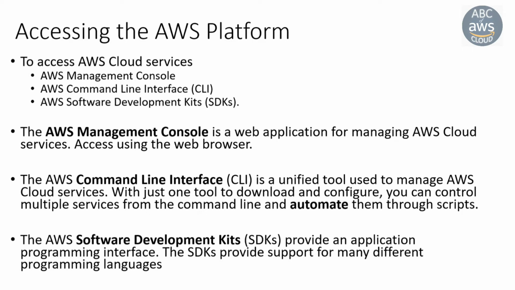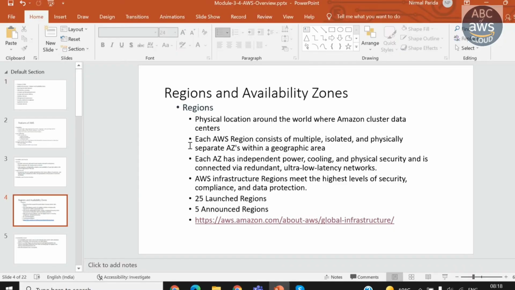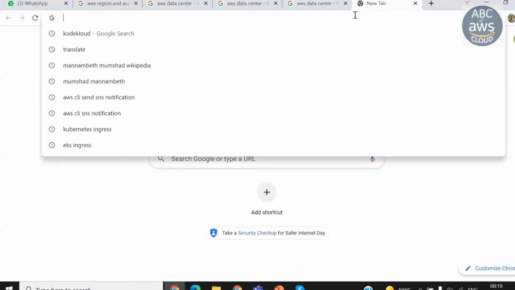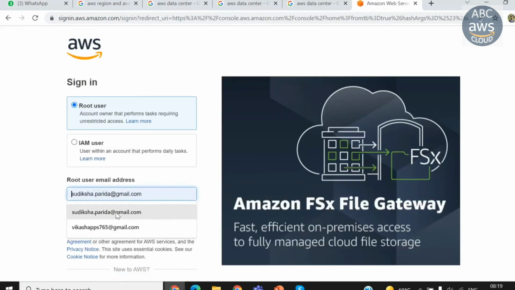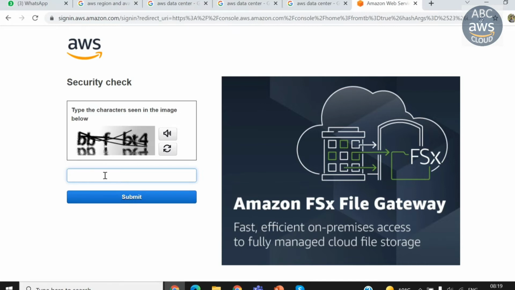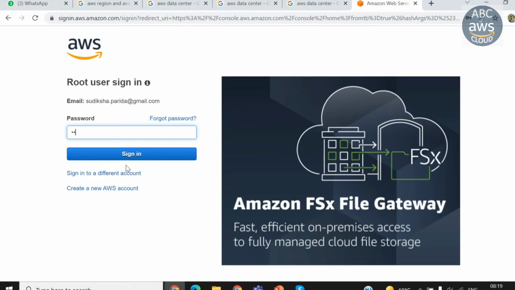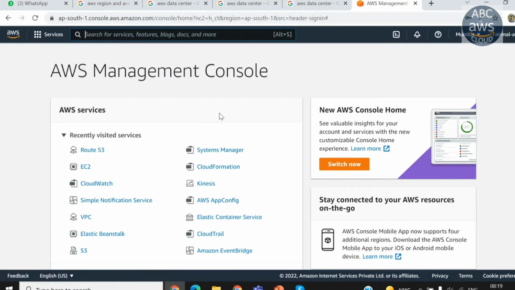And next is, the Management Console is a web application for managing AWS cloud services. In the AWS Management Console, you will use your web browser to access it. Here you have to type aws.amazon.com/console. There will be a sign in button, and you will use your user ID and password to access it. Before that you need to create a free tier account. If you have a problem, I will guide you on how to create one. So this is your AWS Management Console, and using this web browser, you can access your web services, Amazon Web Services.